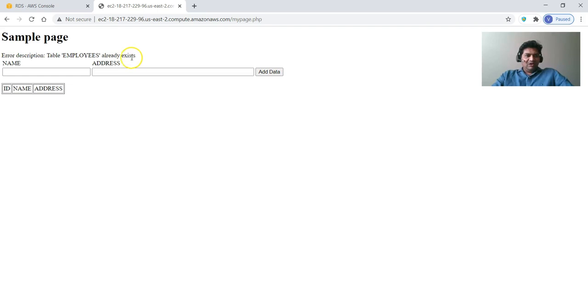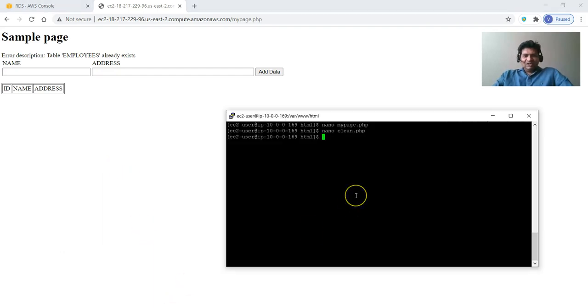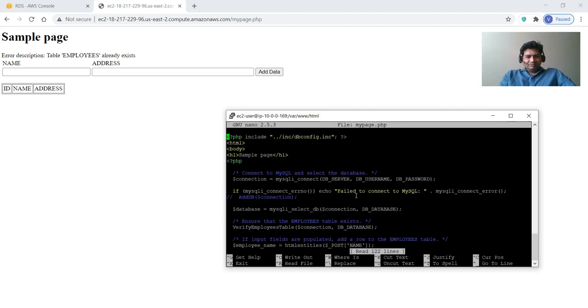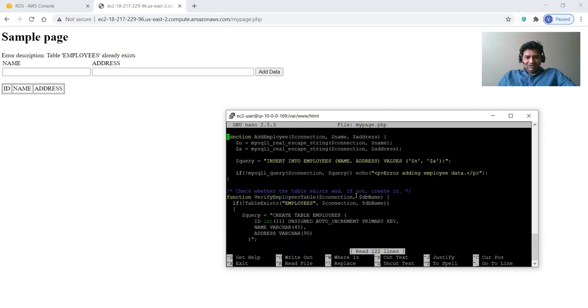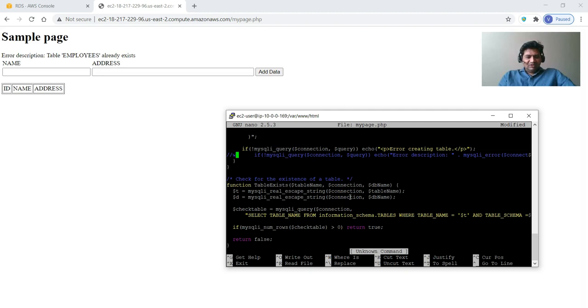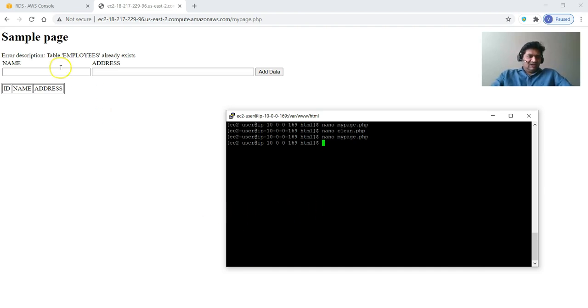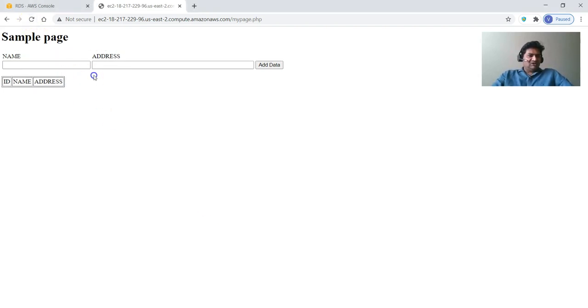So now we get an error message, table already exists. Should we really see that? Well, technically no. So what I'm going to do is, I'm just going to go back to my page.php and then scroll down to the comment that statement out, and Control O and Control X. And if I refresh this now, I should not see that message.